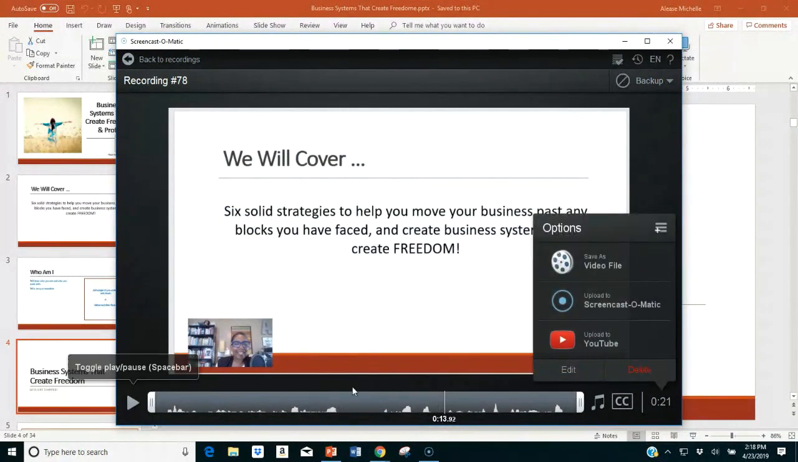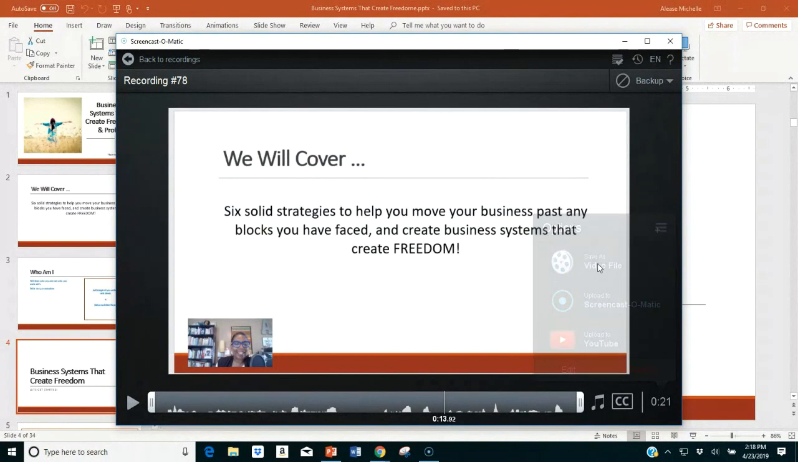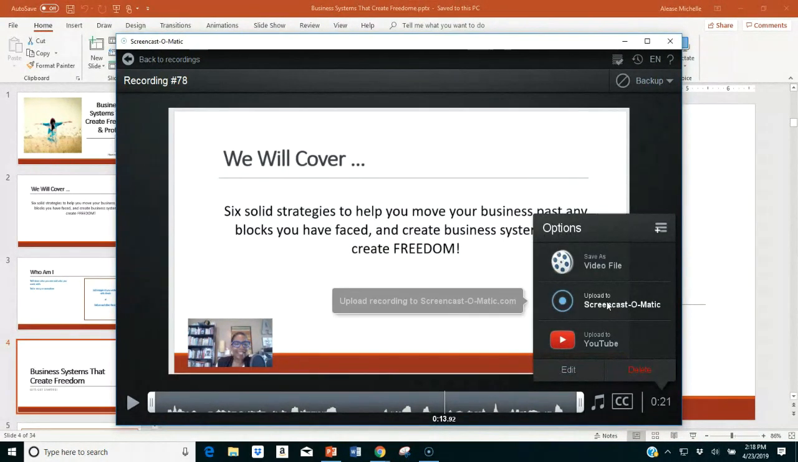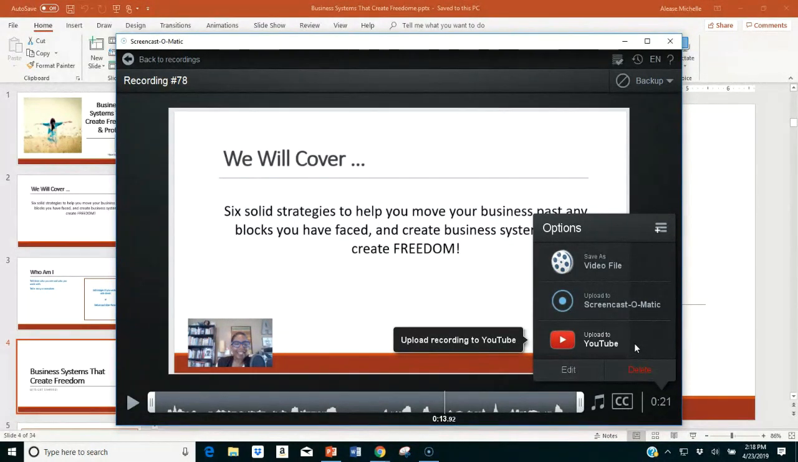Then once you've done that, you can choose if you want to save this file and upload the file to a folder on your computer, or you can upload it to Screencast-O-Matic. You want to get this option if you have paid for the year, the paid version, or if you want to upload to YouTube directly. Typically, I like to upload my own stuff because sometimes it might not upload like it's supposed to.